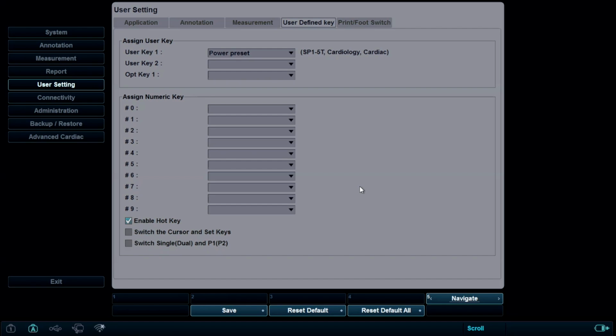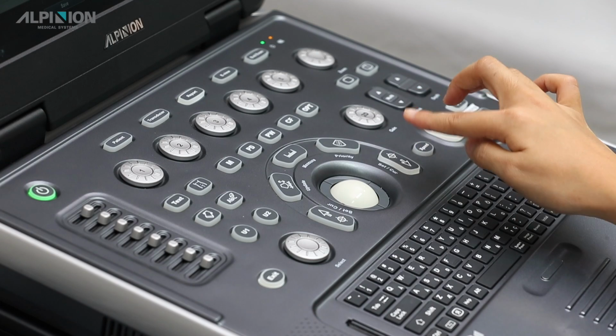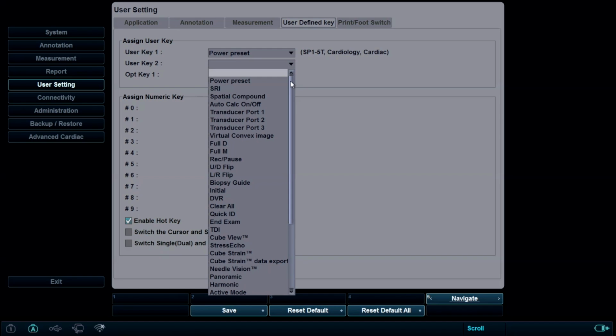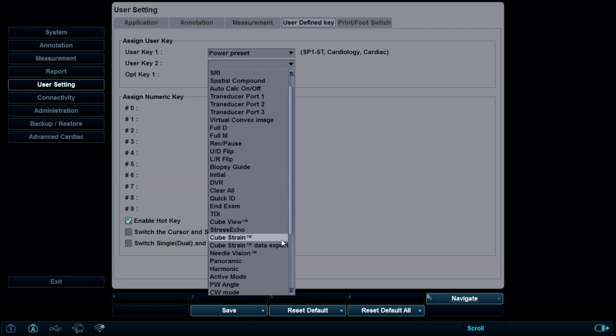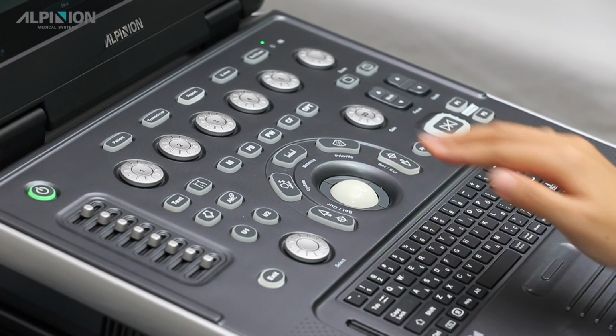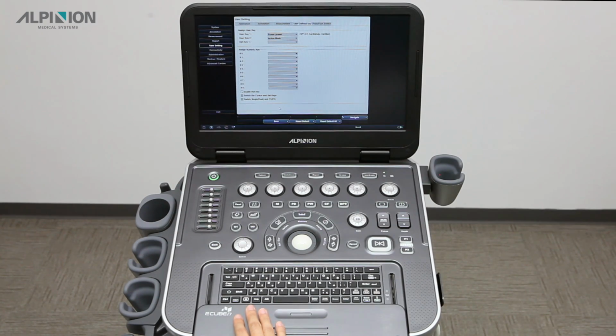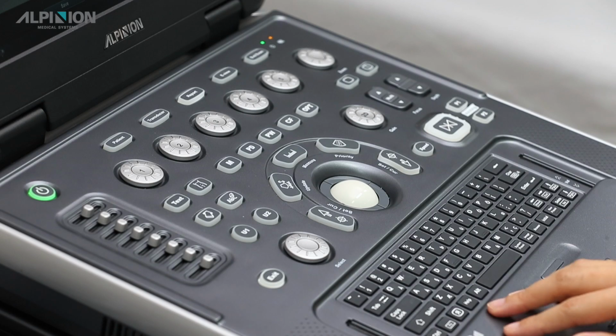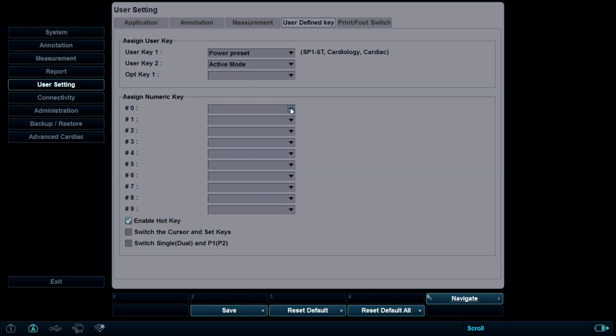Set U2 as your desired function. I will select Active Mode. This function allows you to adjust 2D image parameters in M, CF, PW modes. Also, you can assign function to numeric key on keyboard.